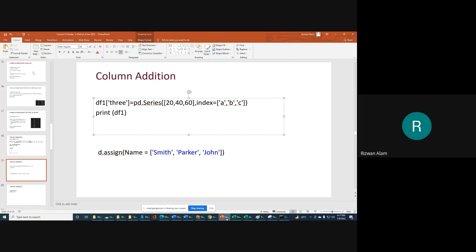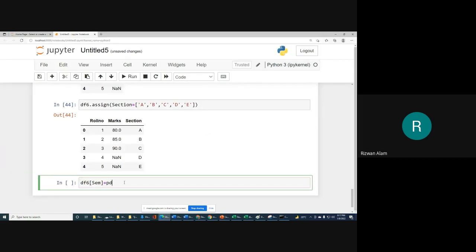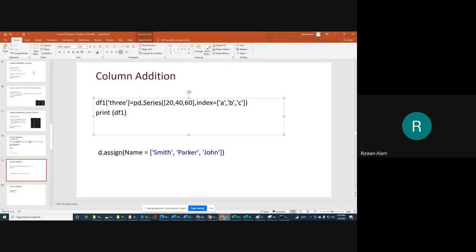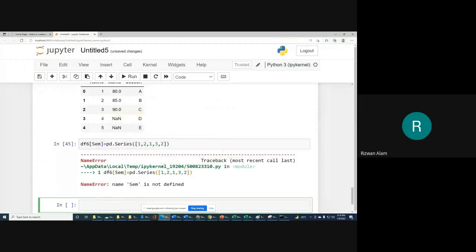In that we will use a series, because we want to create that whole column. In the series function we will provide these values. So semester will be 1 comma 2 comma 1 comma 3 comma 2. Whatever the semester is for these students, we can provide like that. And we will just run this. Sem is not defined, df6 sem is not defined, okay, let me check. Of course not defined.